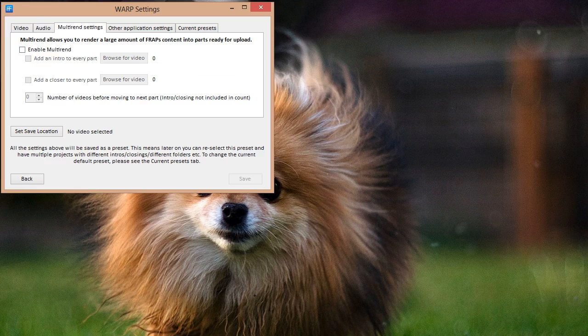Multi-rend. Now this is one of the biggest new features, which basically will allow you to, if you have lots of Fraps footage, for example, if you've been recording on Minecraft for 2.5 hours, the only way this will work is if you have the 4 GB split limit on though.